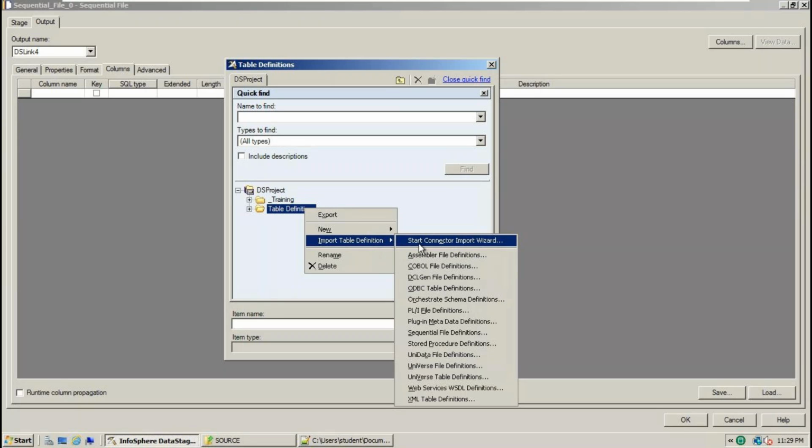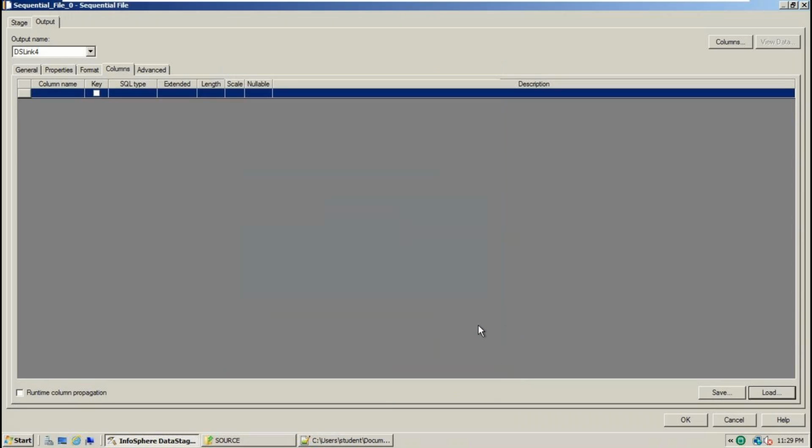So this is a text file, right? This is a text file, which means we have to use sequential file definition. Okay, this is the option. My source is a text file. That's why I have to use sequential file definition. How to do that? Please observe. Let me do it one more time.